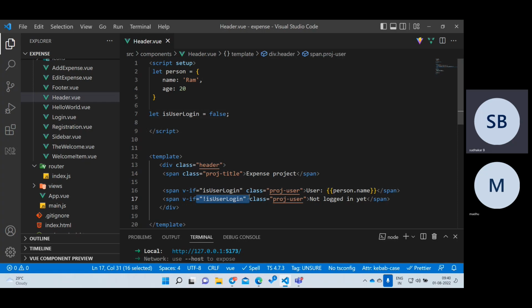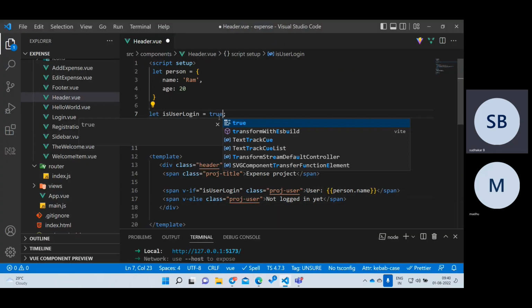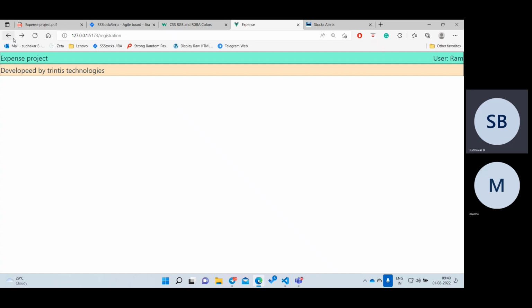So what I will do is remove all these things. What is the condition? v-else. That's all. Don't give any is equal to or anything. Let us reload here. I'm not logged in yet. So I'll go here and set it to true. Logged in, automatically. So we can write if and else like JavaScript code. We write v-if, and if I want else, I write v-else. That's all.